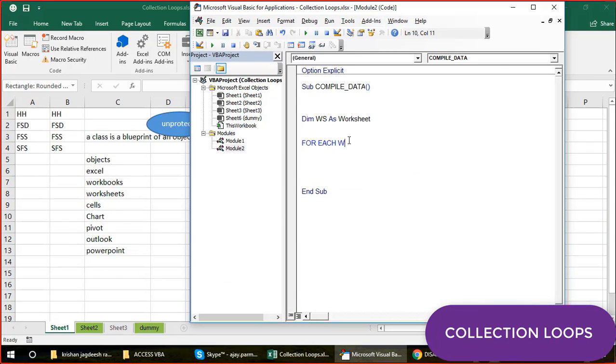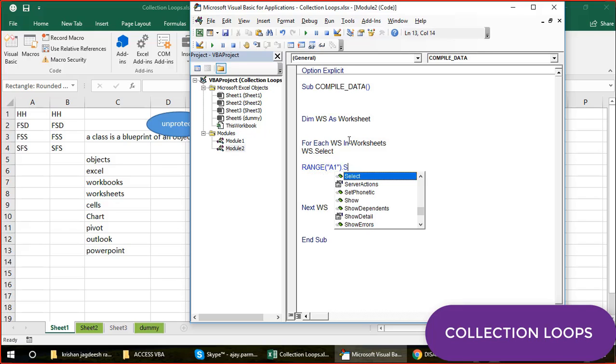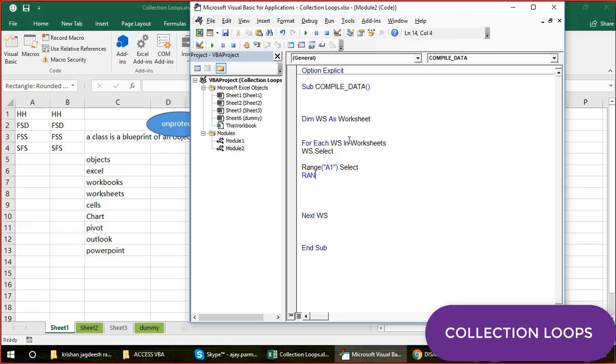For each my worksheet in worksheets, this is how we write next worksheet, right? Now you have to copy the data, so obviously you have to select the sheet. You select the sheet here. Afterwards, what you do? You go in the A1 cell. You remember these commands? In the A1 I go, and then what I do?